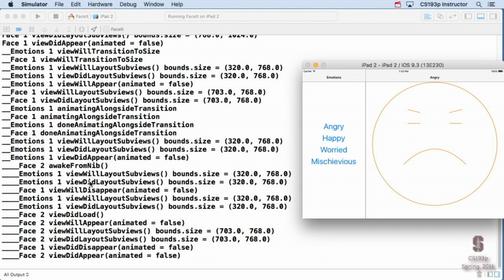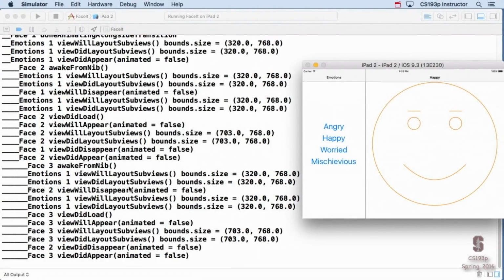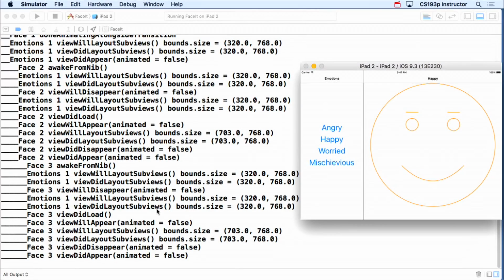Notice here also that when I clicked on here to show this, look what happened to Emotions 1. It got laid out a couple times, even though its size did not change. Here, I'll do it again. We'll go to Happy. This did not change size in the least, and yet it got view will layout subviews, view did layout subviews. So you have to be prepared for that being called all the time.